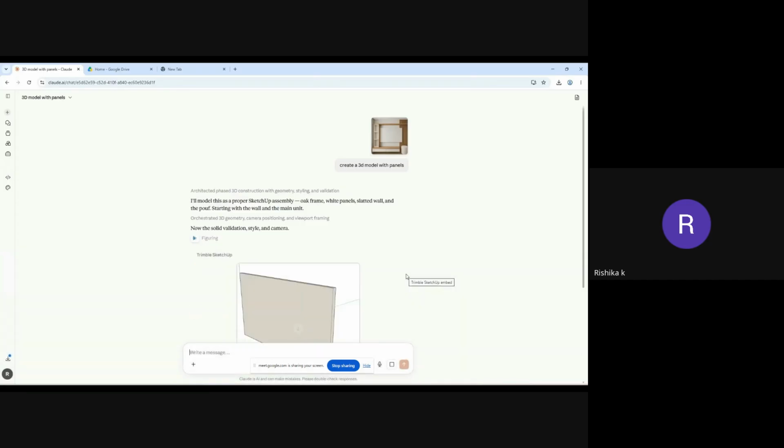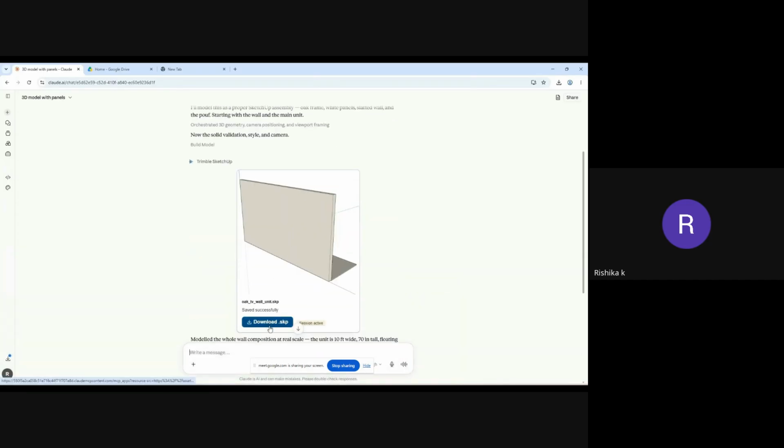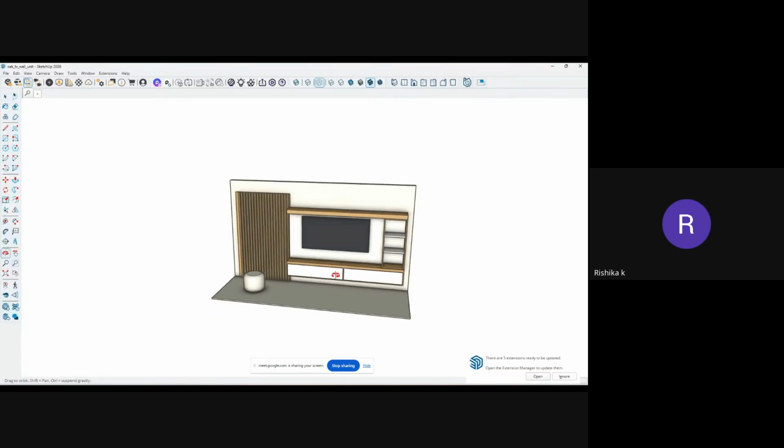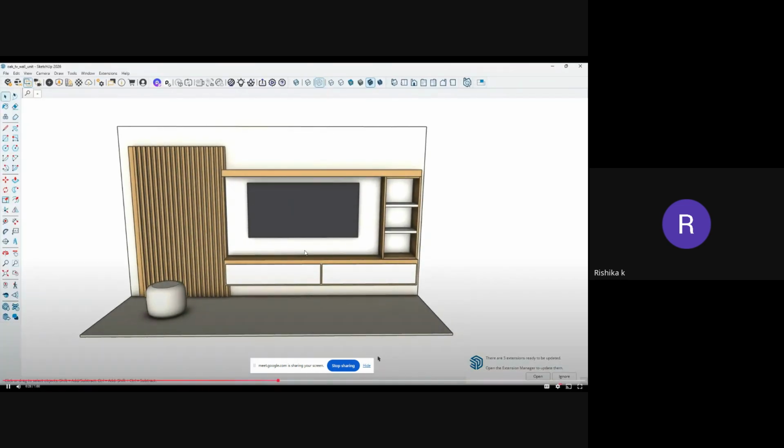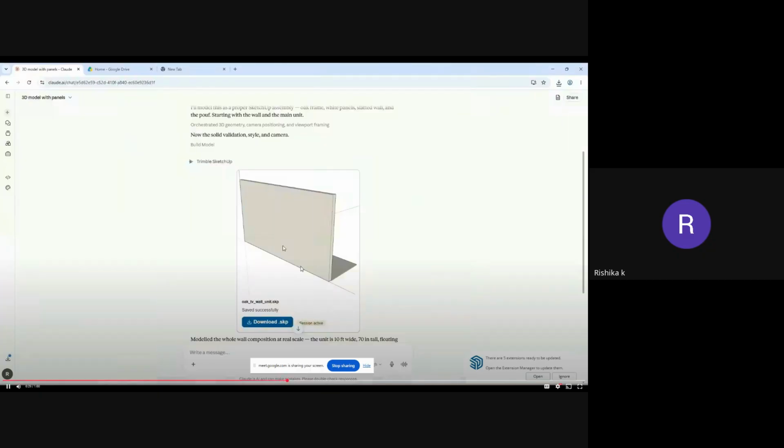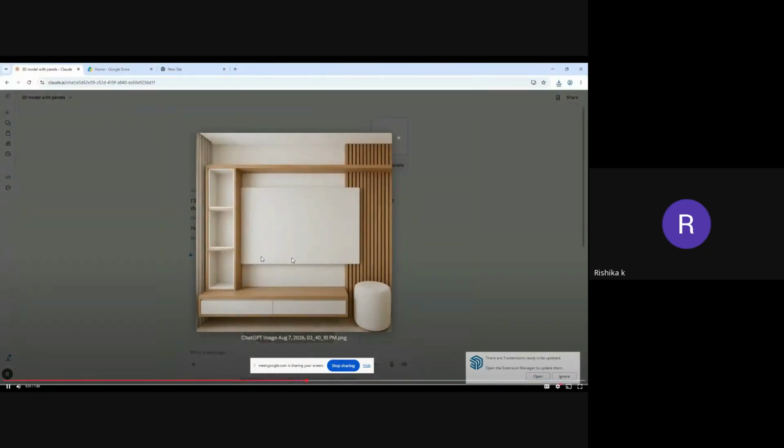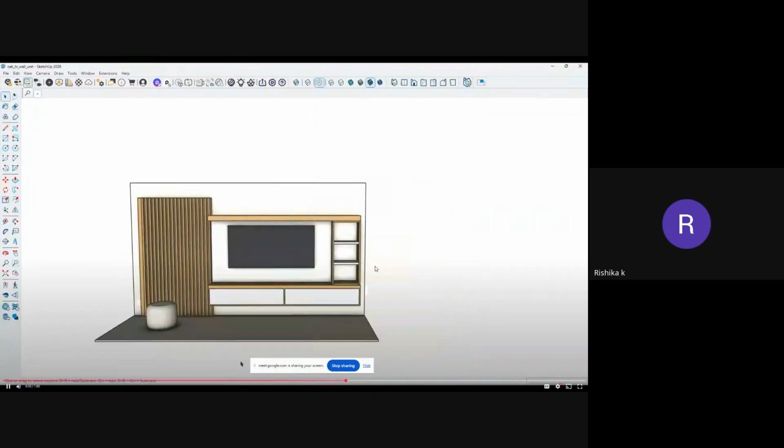It analyzes and it created something. Let us just see what it is. I'll download it in a similar way and just open it. So you can see this is the 3D model it has created for me, which is nice actually. There was a previous one I had created, it didn't come out well, but this time it made a difference. Why it made a difference is also a thing.